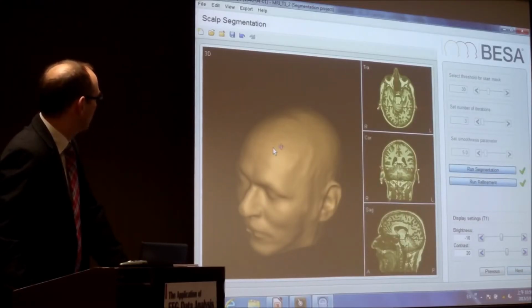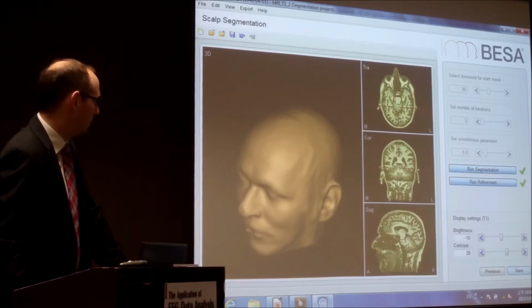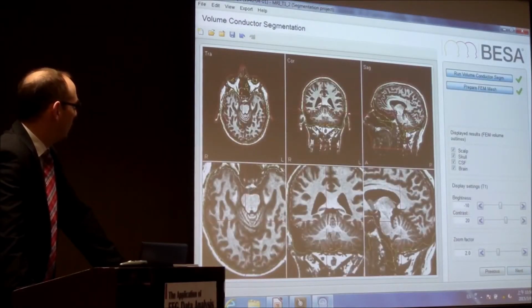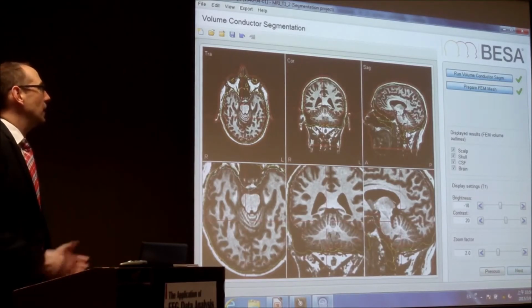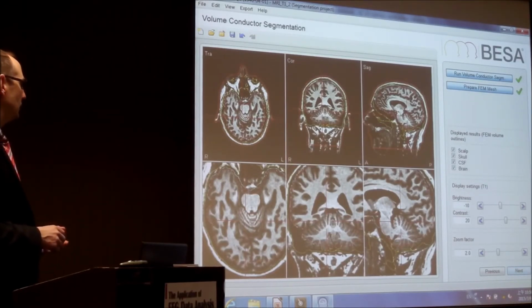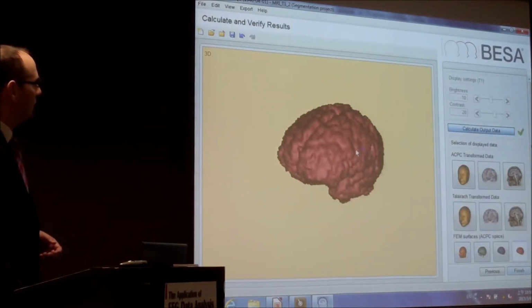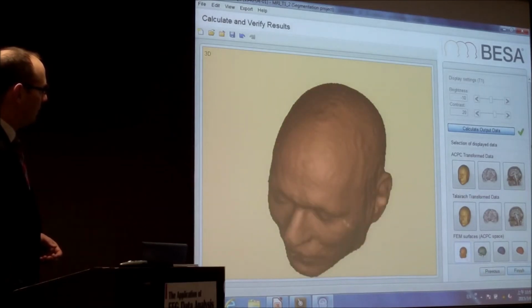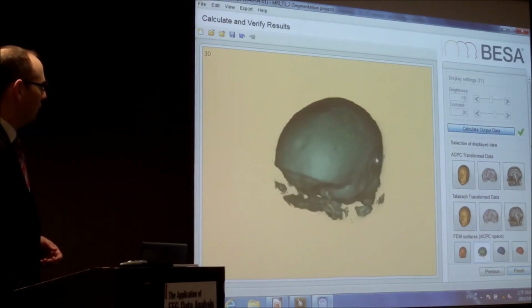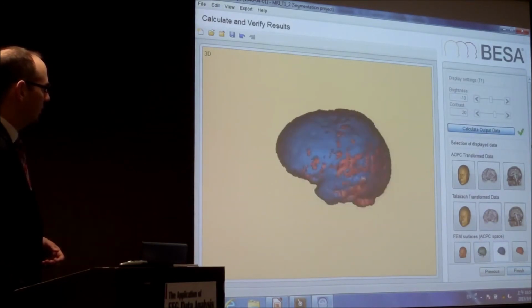Okay, on the next page, we have the scalp segmentation. You see that's the reconstruction of the scalp coming from the data. Then we have the cortex reconstruction. That's the 3D reconstruction of the real cortex. And then we have here the volume conductor segmentation. That's the 4 compartment volume outlines for the skin, skull, CSF, and the brain. And we certainly can now display all of these different results in our final window here. So, as I said, this is the finite element model of the skin of the skull. This is the skull. That's all of the bone. That's the CSF and the brain.